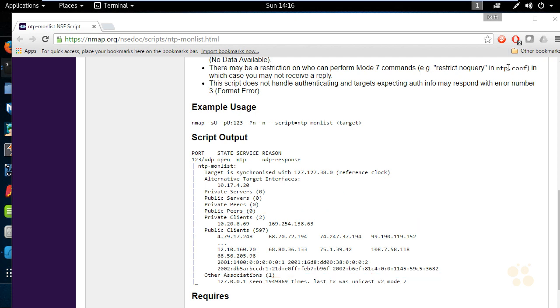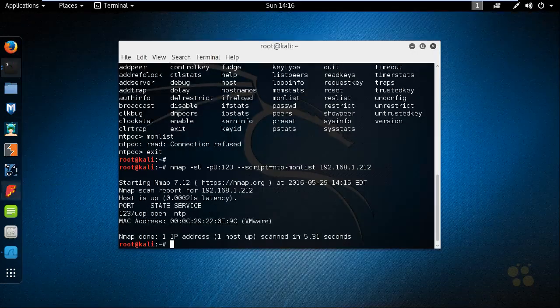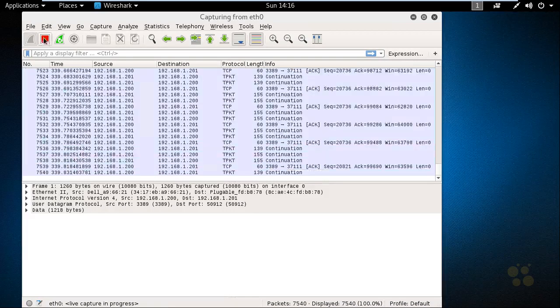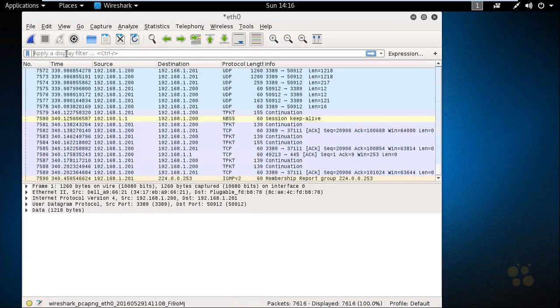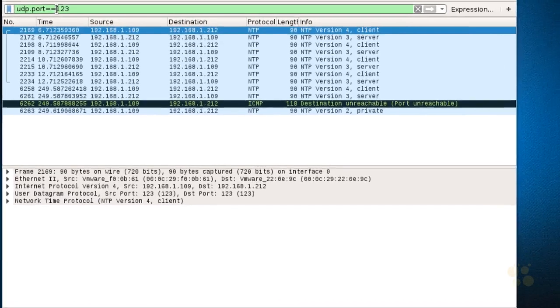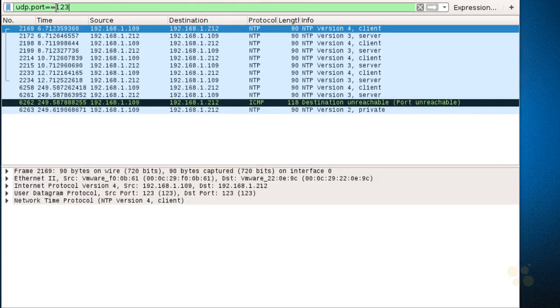And I almost forgot, we've got the packet capture running in the background with Wireshark. Let's open that up. I've got over 7,000 packets. We'll stop that, and let's do a display filter by typing in udp.port == 123 and press enter. And that'll show us just packets that involve UDP port 123 as the source or destination.